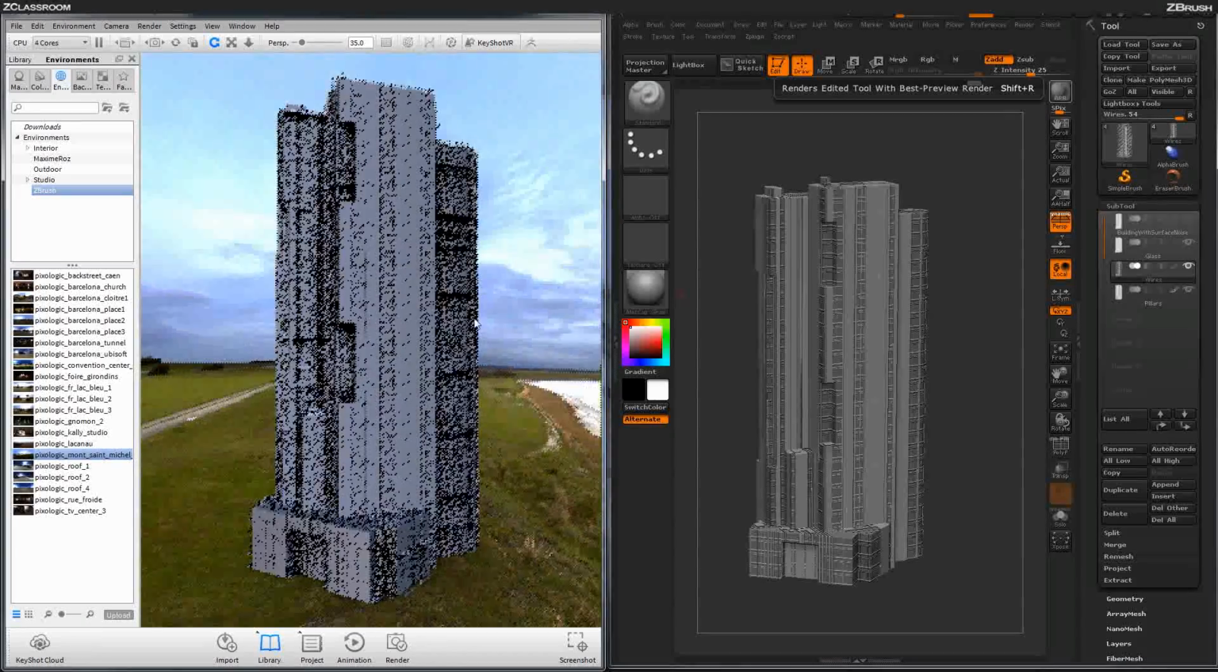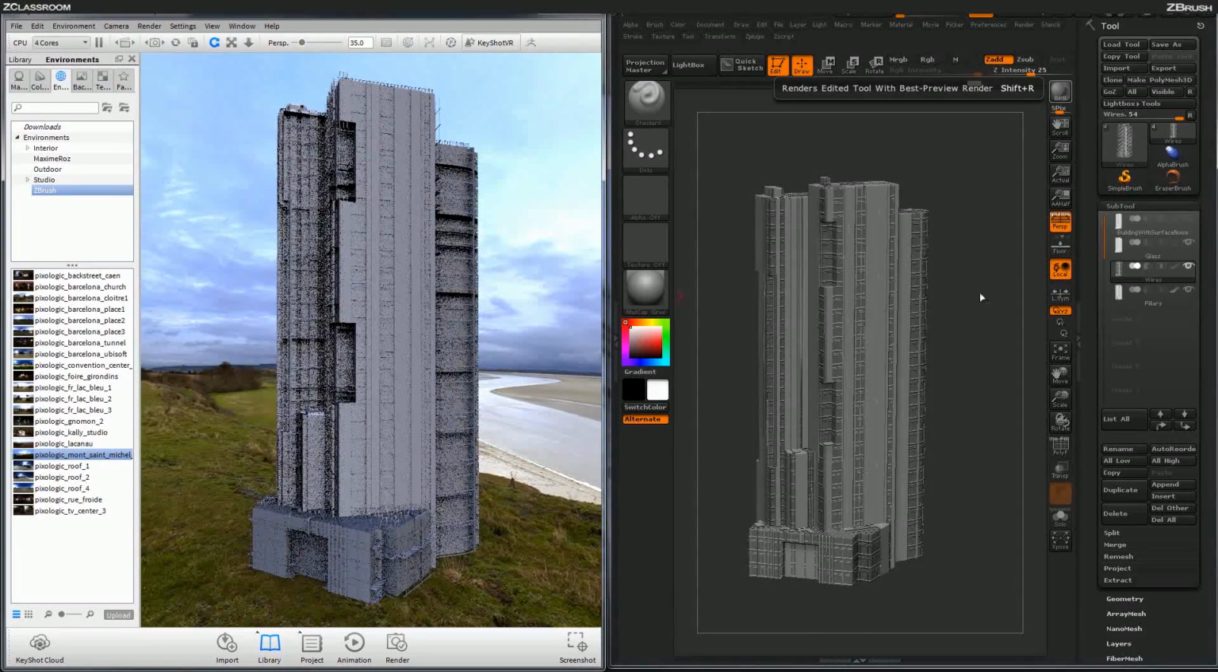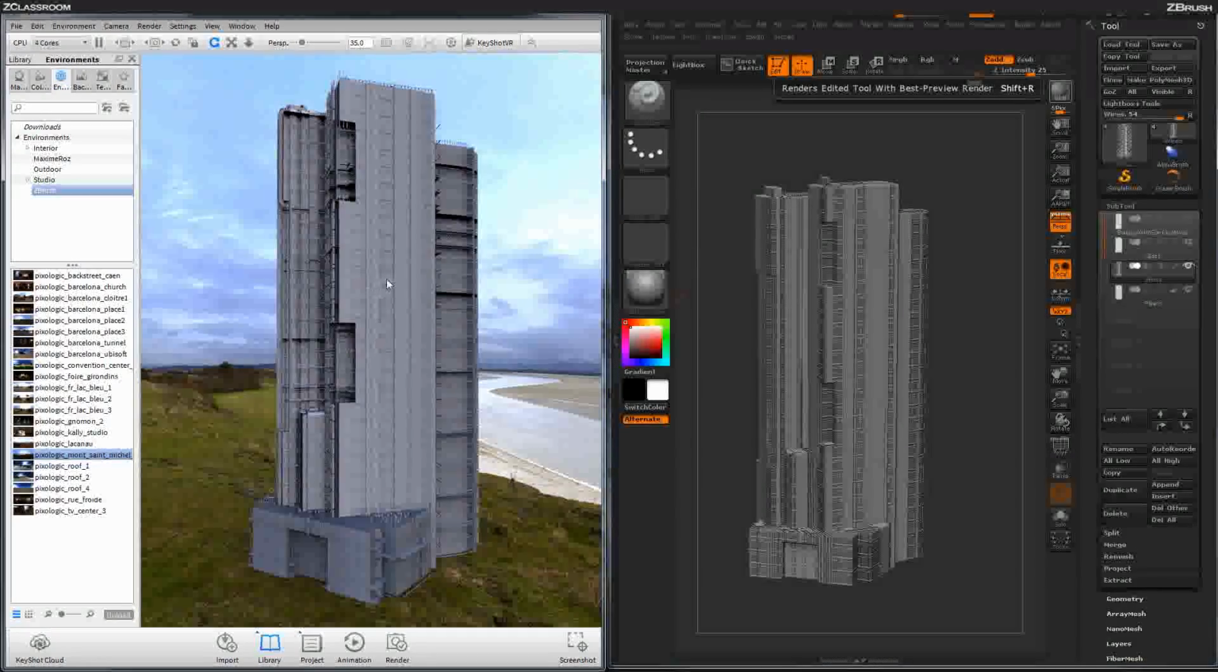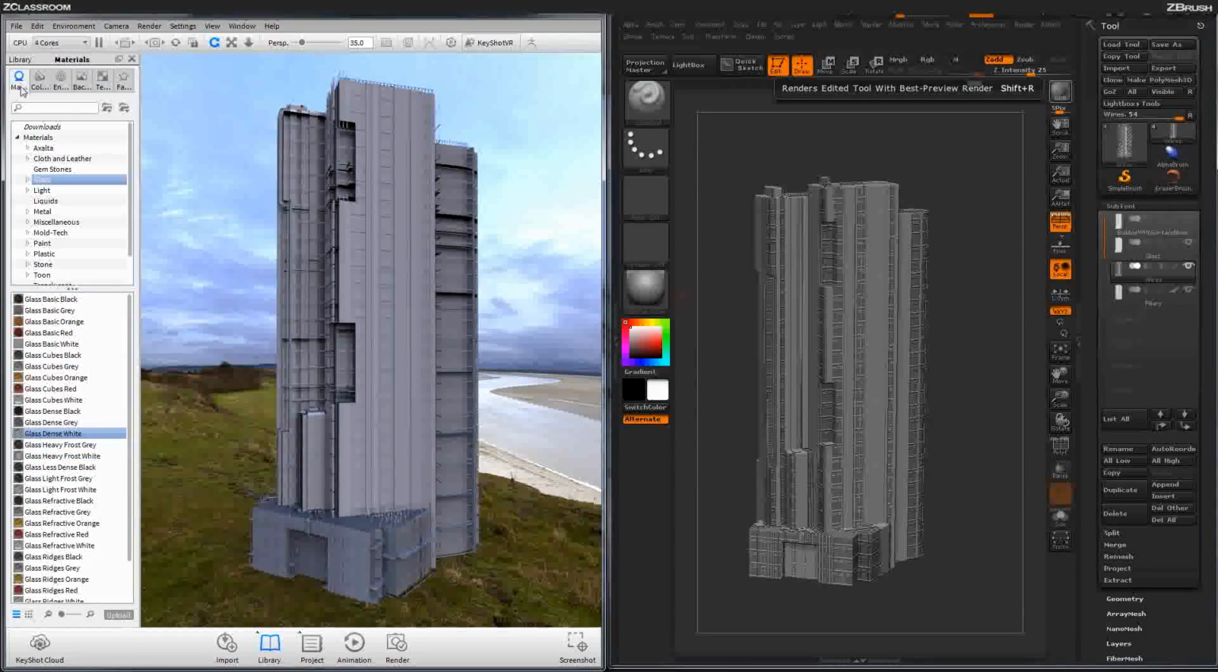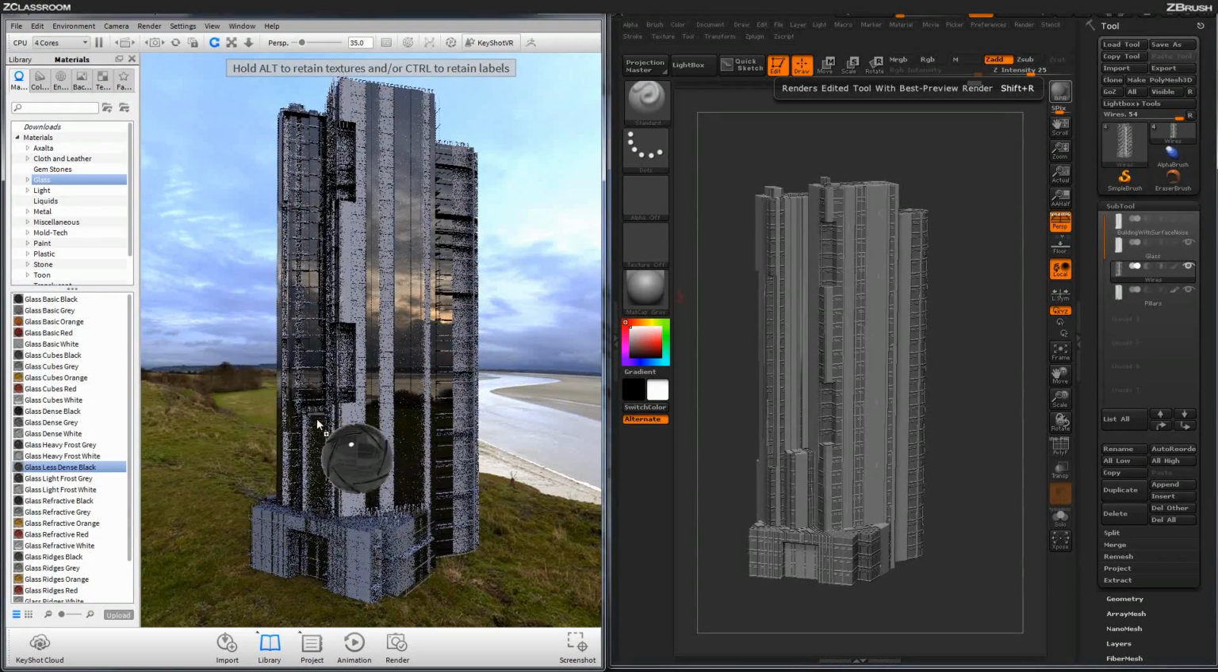Right now I also just have the default matcap material from ZBrush applied to my model. So I'm going to come over to the Library tab and select Materials, and start applying some different materials to the model. The first material I'm going to apply is some glass. I'll select a glass, starting off with some dense black, and I'm going to click this and drag it onto my model.